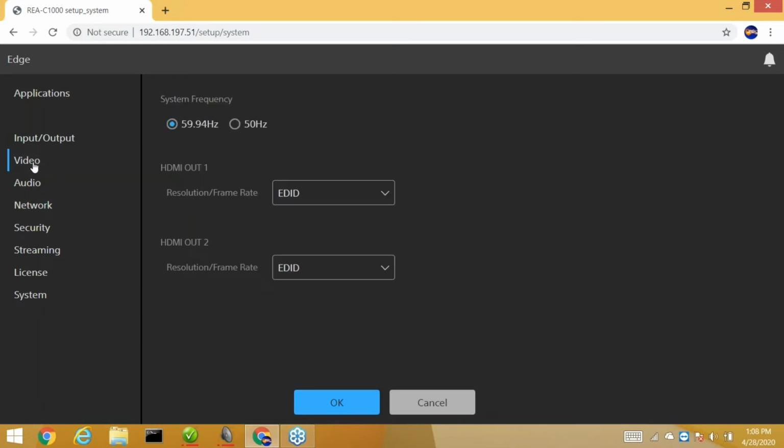Going to video, you could do ATSC or you could do PAL. Here in the States, we do ATSC, so 59.94 is great. The difference between HDMI out 1 and out 2: out 1, you're able to do up to 4K resolution. So if you have a full HD camera that only does 1080p 59, you can actually upconvert that video signal to a 4K resolution.